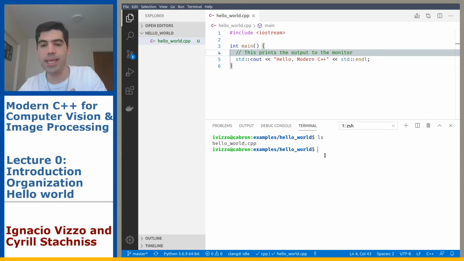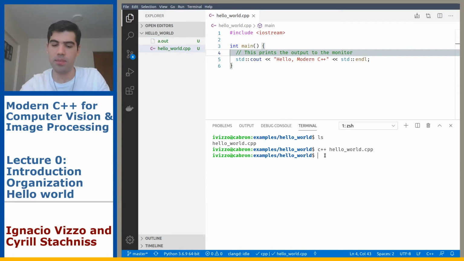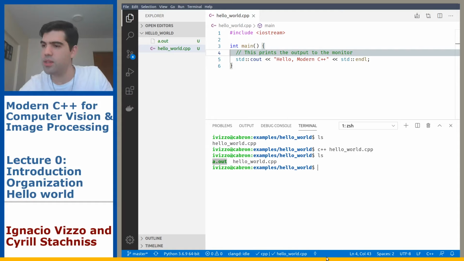And how I build this on Linux with our configuration, you should do C++, and then you will type hello, and then you can do tab, for example, to autocomplete, and then you just hit enter. This will compile your program, and then if you list the files that are in here, now you will see this new file that is called a.out. That is basically the program, that is the executable.